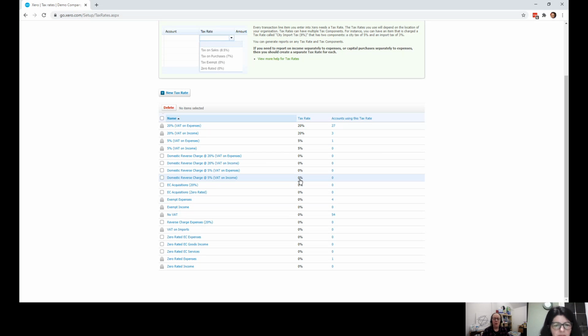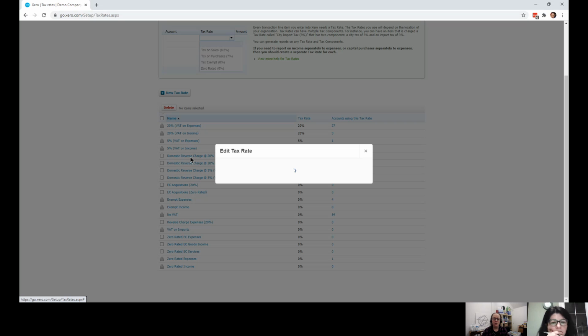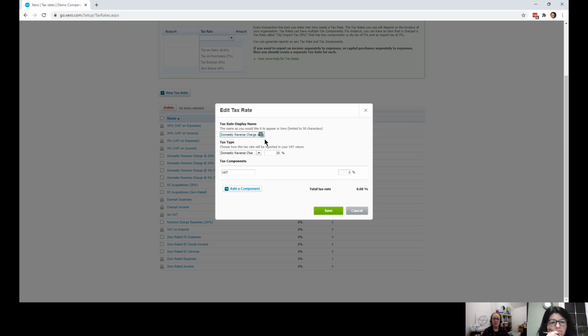Perfect. So if you're obviously construction industry scheme or anything like that, then you would leave this like this and you would leave it domestic reverse charge rate. But if you're wanting to use this for your postponed VAT accounting, what you can do is use exactly the same code. So I'm going to click on the domestic reverse charge, but I'm just going to rename it.